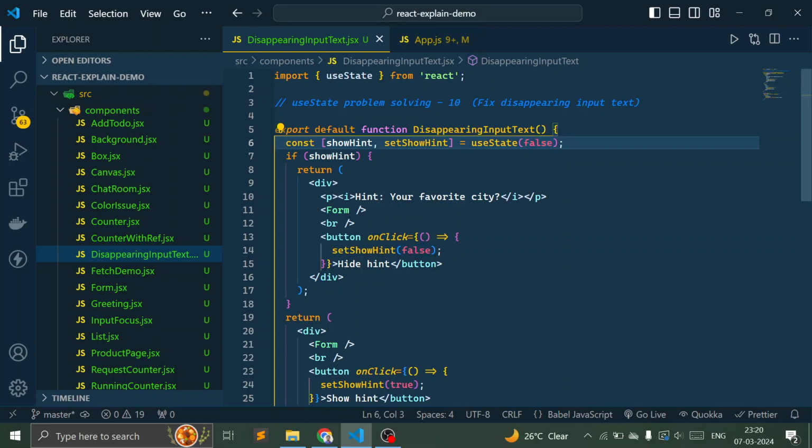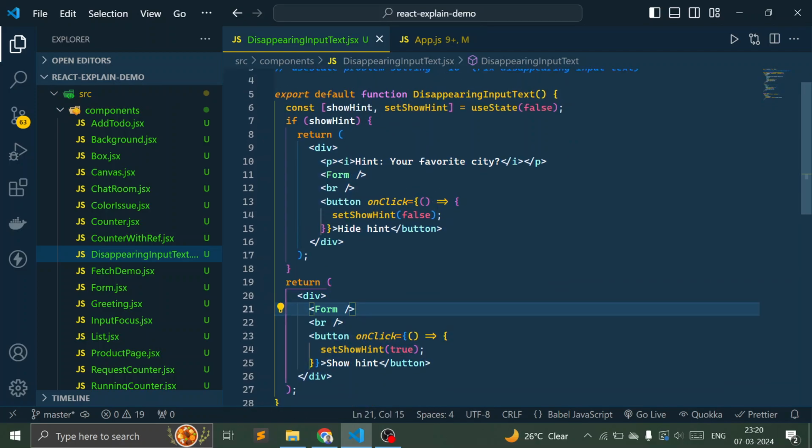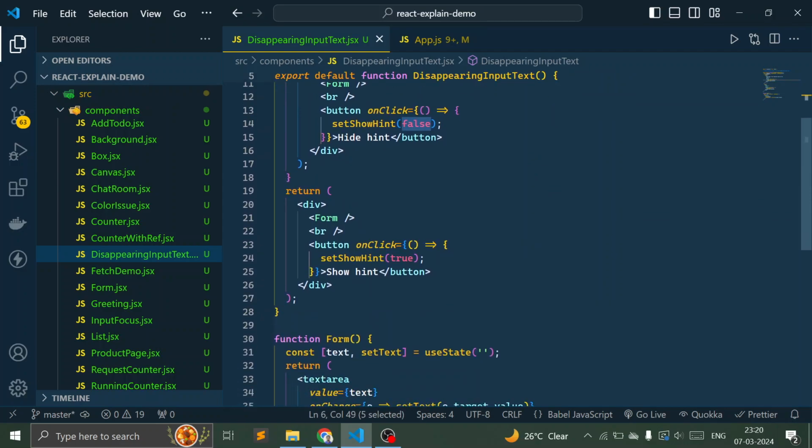Okay, so we have this show hint state variable initialized to false, and based on the value of show hint, I will be returning this, or else if it is false, I will be returning this UI. So whenever show hint is false, which is initially the case, this part will be rendered.